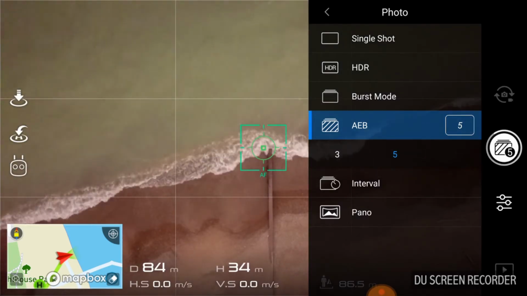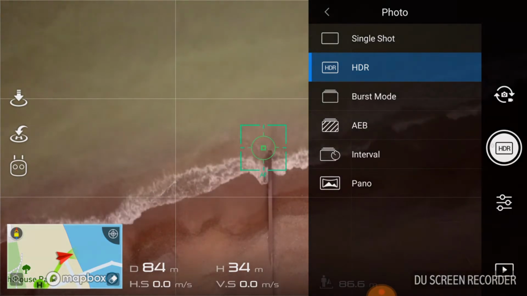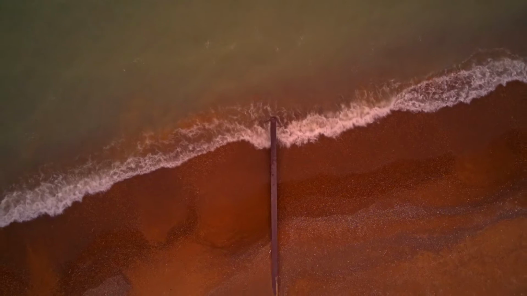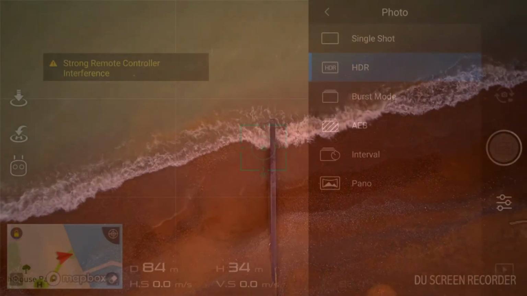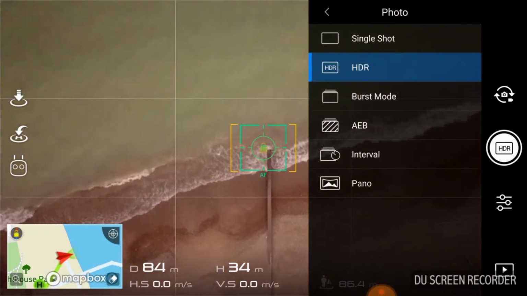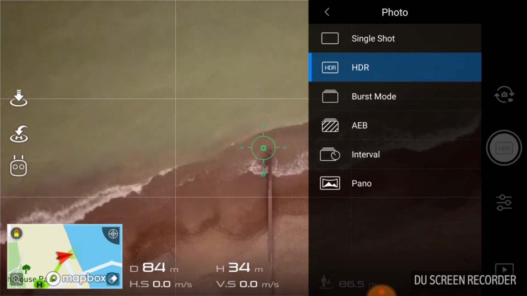Now I'm going to switch it up to HDR. And we're going to try the same thing. Strong remote controller interference. So that's now back. So let's go ahead. I'm going to do another focus.